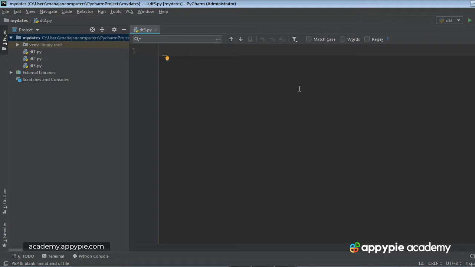So, in this sequence, we are learning the directives which are used with the method strftime so that we can have our dates in different formats.